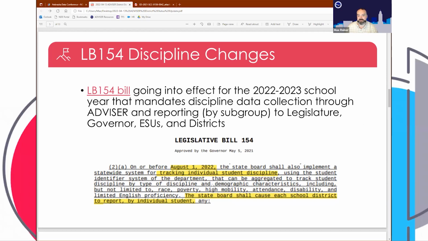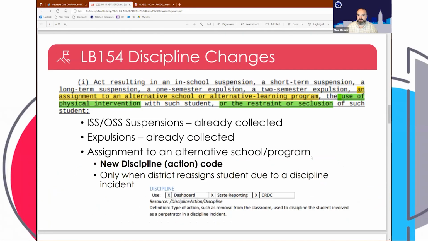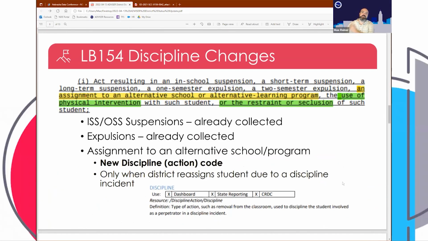Here I'm just pointing out, basically it says that we're tracking individual student data and that data is going to be reported to the legislature, governor, ESUs, and districts, and will be reported by subgroup. So that is not something we've had in a report before, but certainly since we're tracking individual student data, it's something that we can do. So moving on, here I'm pulling out this clause here.